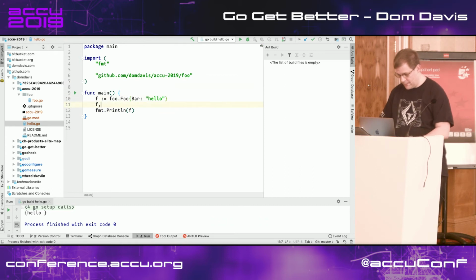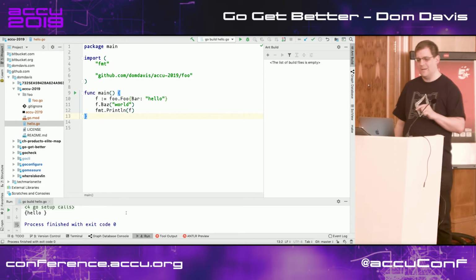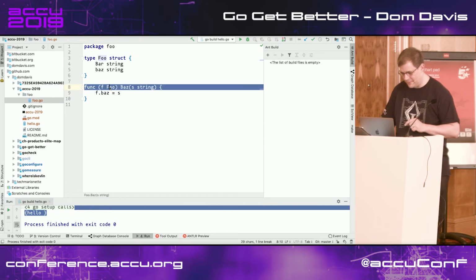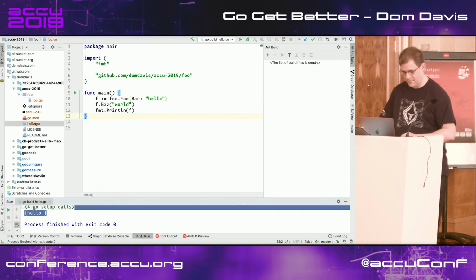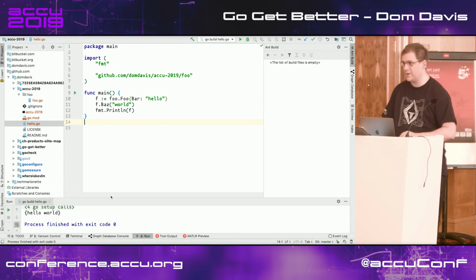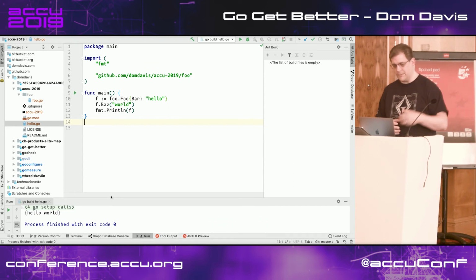So now what I want to do is f.baz and set that to world. Any guesses for what I'm going to get? I still get hello. Now the problem here is that this is acting on a copy of foo. We're not passing by reference, we're passing by value. So f gets copied, and we dutifully take f and set baz to be the value of the string, and then that copy gets thrown away. What we actually need is a pointer to foo. Now we get hello world. Because we've passed in a pointer, we're now actually fiddling with the object or the struct that we've got.